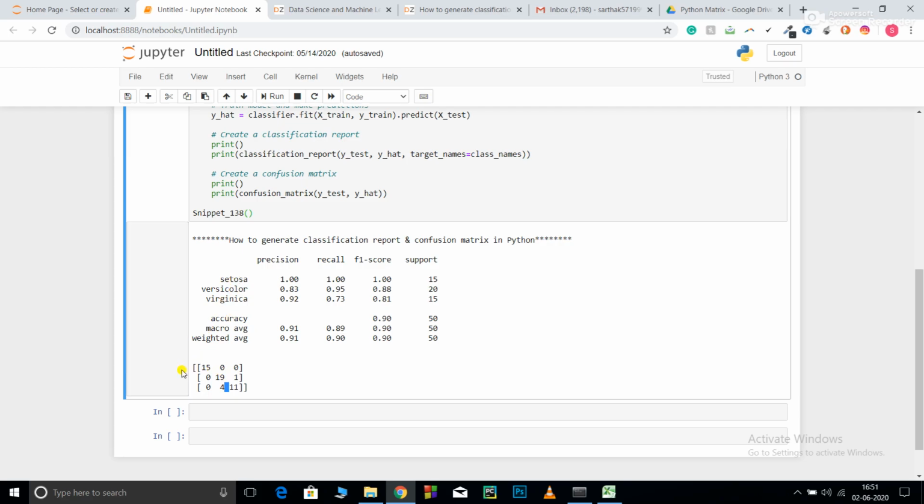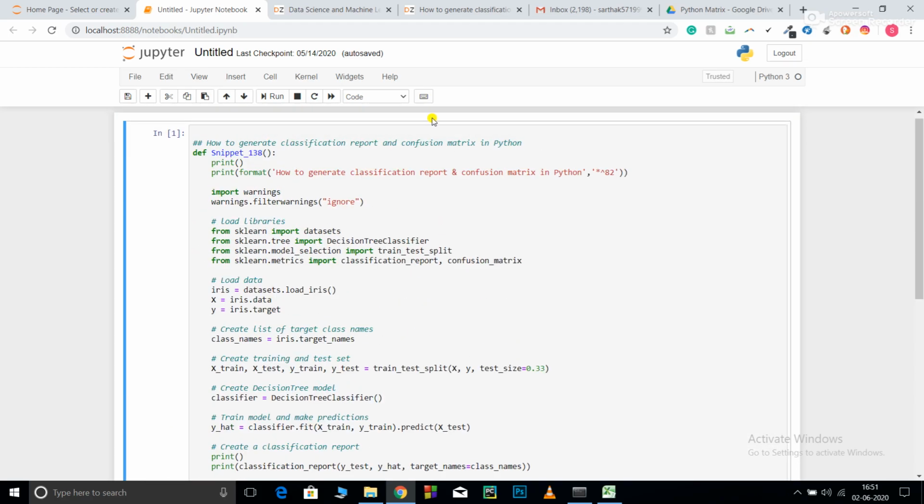So you can see there is deviation in the F1 score, recall, and precision of Versicolor and Virginica, because for Setosa all the predictions were accurate, so the precision, recall, and F1 score all come out to be 1, whereas for Virginica and Versicolor, since all the predictions were not accurate, they are less than 1. Now this was all about the code in this video.